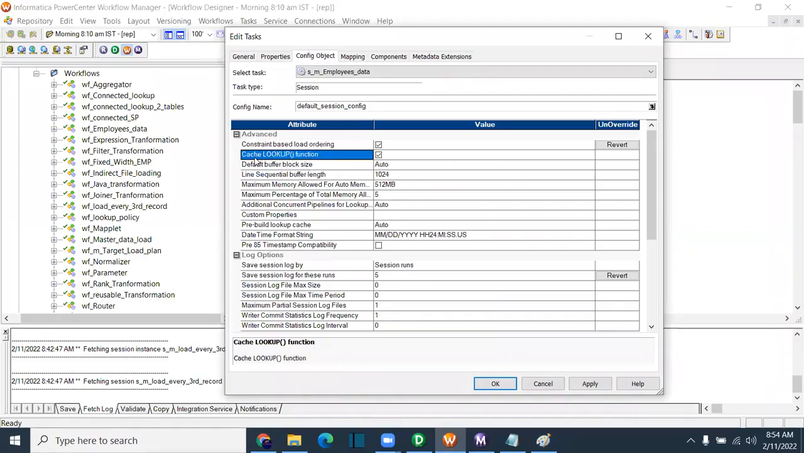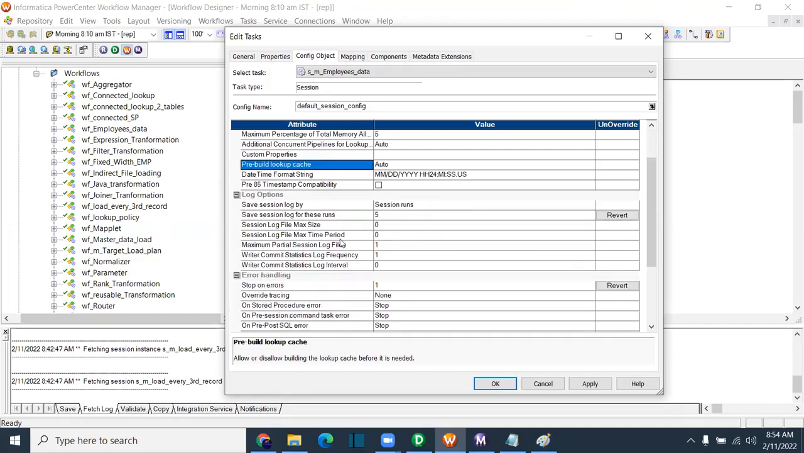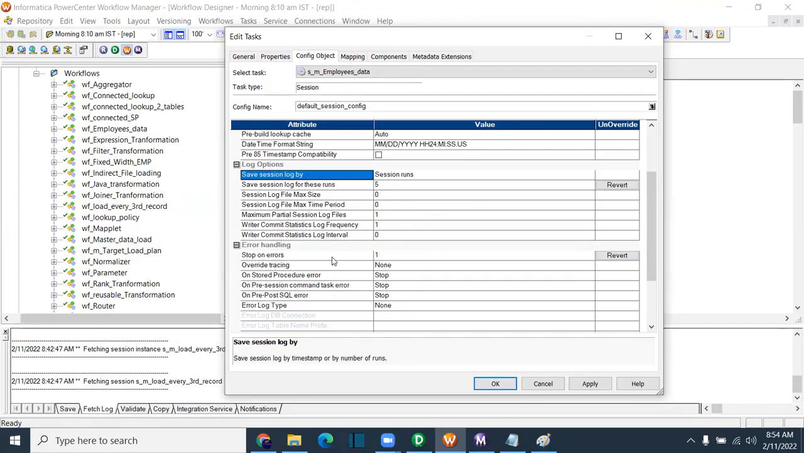Okay, now you have cache lookup. What is that lookup and all? I will take a separate session. Buffer size and everything you can see here. Custom properties, you know, right? You remember when a file is creating the target, a header will be created. If you want to remove the header, you can go for custom properties. The lookup size and everything you can see here. Save session log, these many runs, and stop on errors.